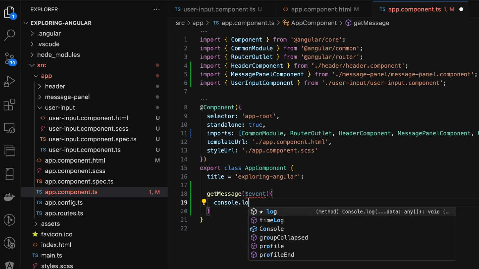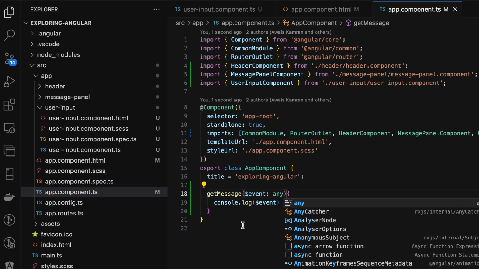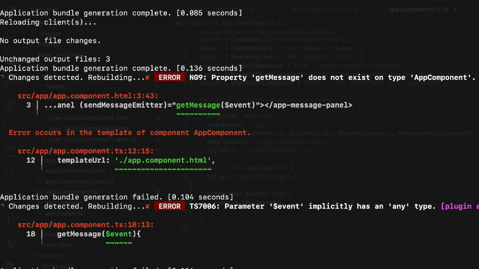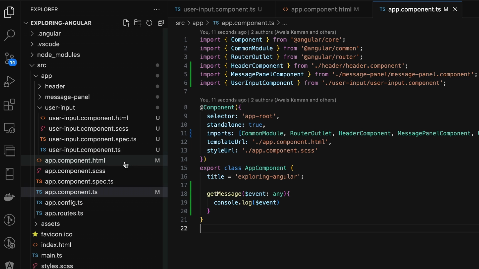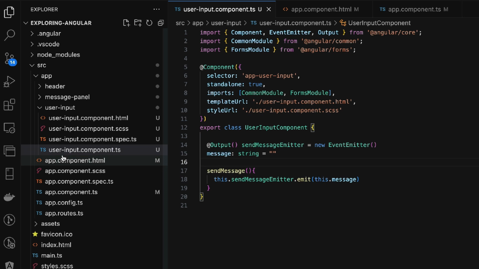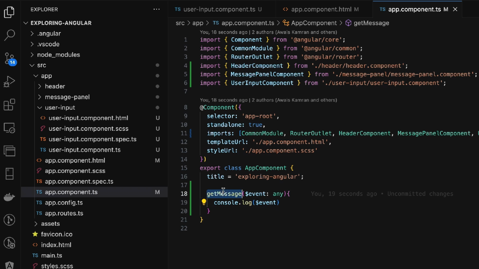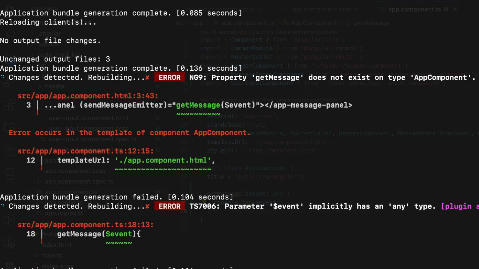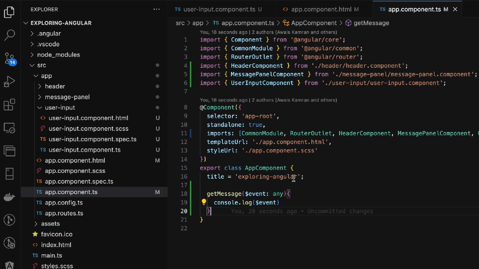We have event console.log, and let's see, what do we get here? So this has implicit any type. Let's keep it that way. Perfect. Everything is working. Hello. And let's see if we have our console statement removed over here. Okay, so we do. So the only console statement we have is here within the getMessage. So this should work, and it's not. So let's see what we did wrong.